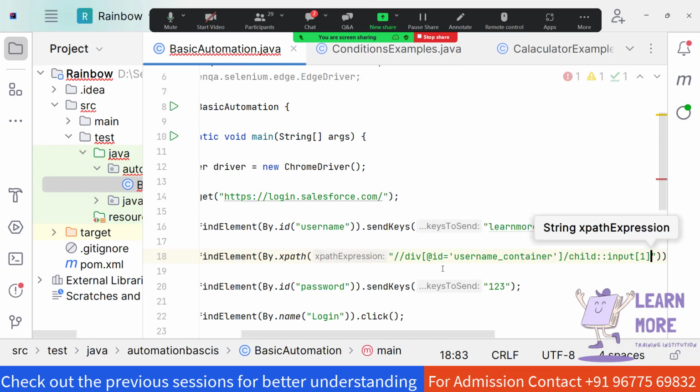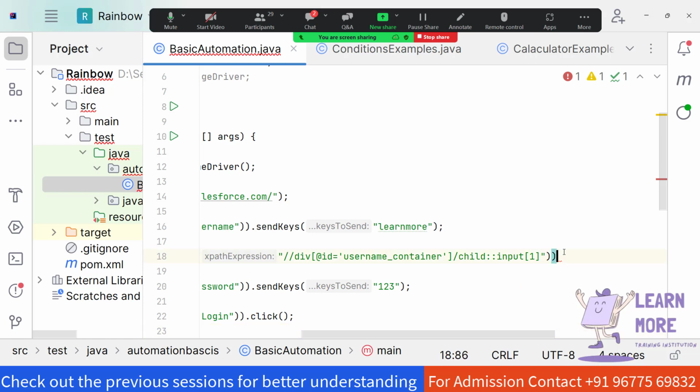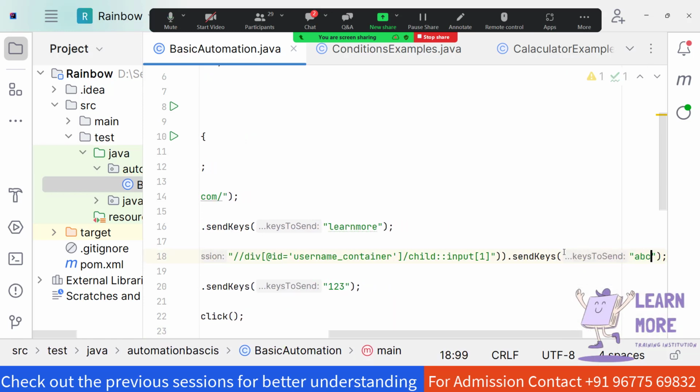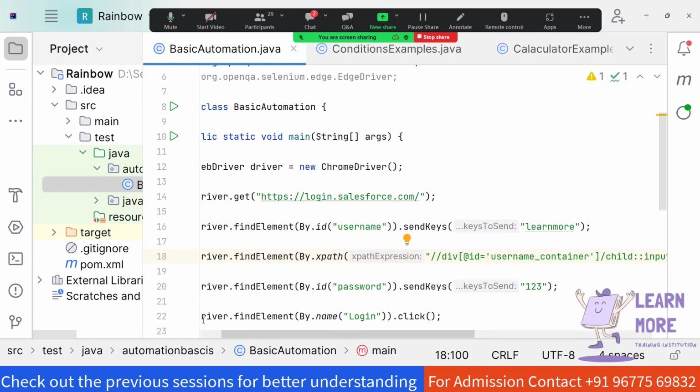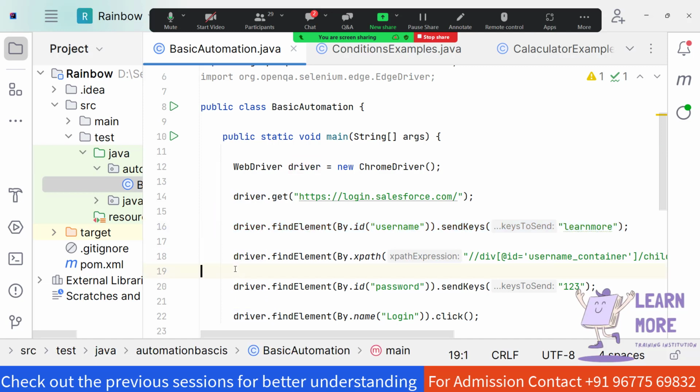I'm just pasting the XPath access, and then whatever operation we need to do, like if you're planning to use send keys, yes, we can use send keys. Okay, so now we have some duplicate lines of code. We are performing the same operation in the above and the below node.